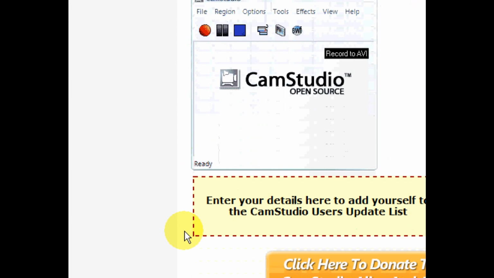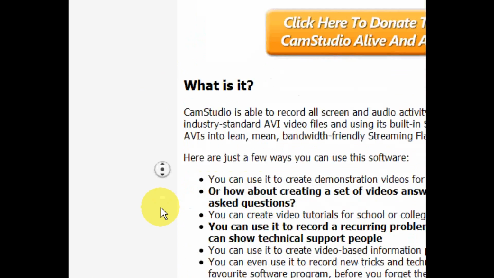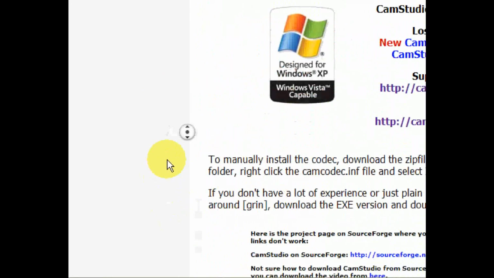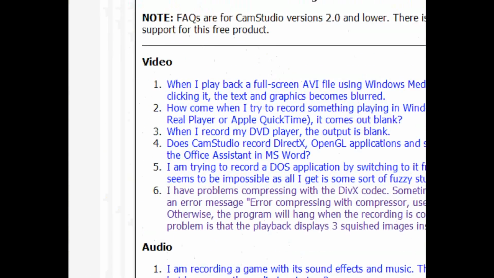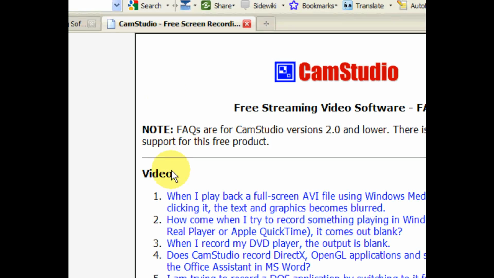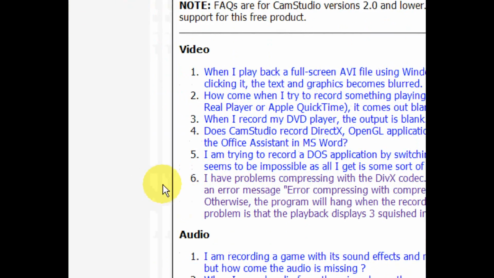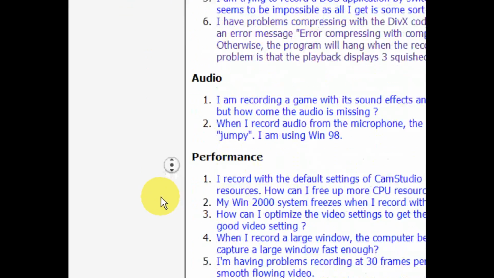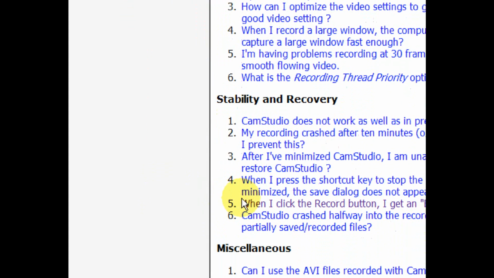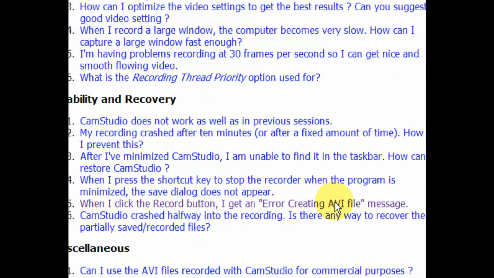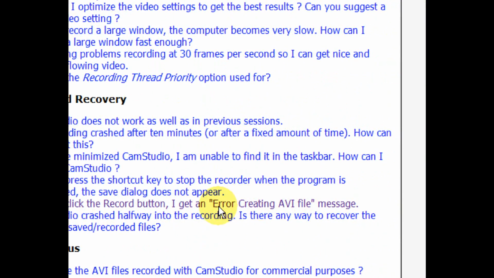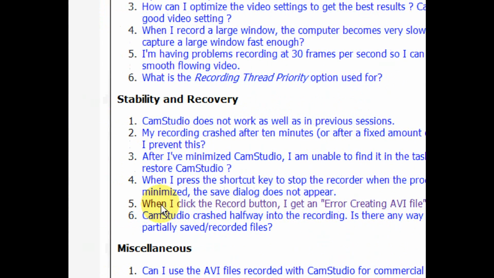Now scroll down. Click this link right here. It says FAQ. Now, I'm on this tab. Now, scroll down until you see number 5. When I click the record button, I get error creating AVI file message, which is what happened to me. Click that link.